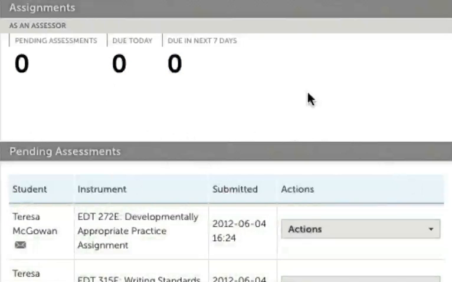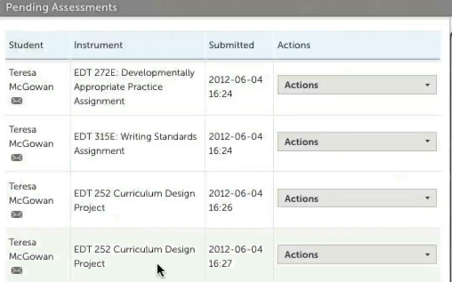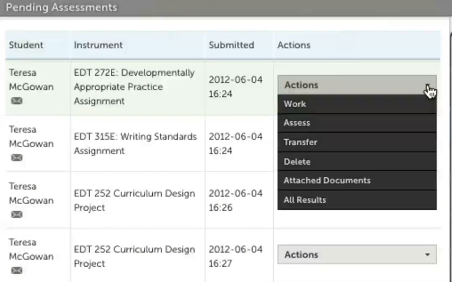Listed here are the actual assignments that students have turned in to you. And what I've done is I've just submitted some dummy assignments to myself. So I noticed it says under the student column, Teresa McGowan. If it were literal, those would be names of my students. Names of your students. And this is telling you what rubric they've submitted against. What I did was submit against a number of rubrics just to show this to you.